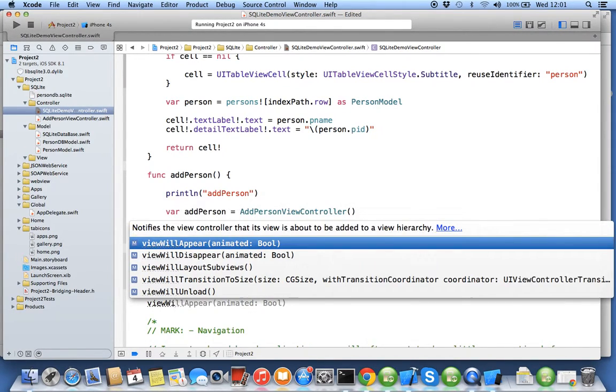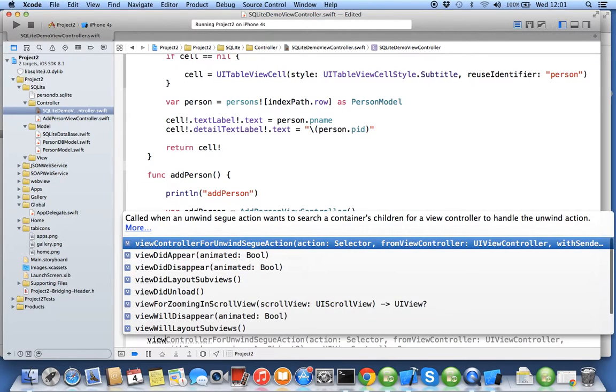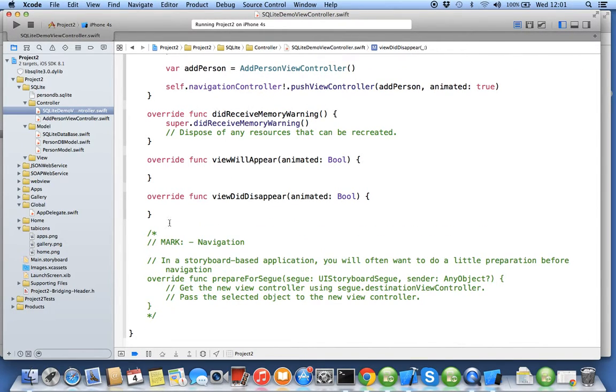So there's something called viewWillAppear. Now viewWillAppear is a method which gets called whenever a controller's view is about to come into the foreground. And similarly there is a method called viewDidDisappear. This method is called when your controller's view is about to go into the background.